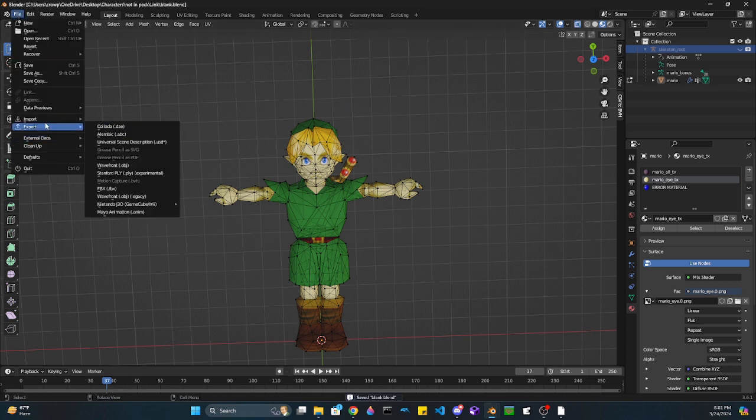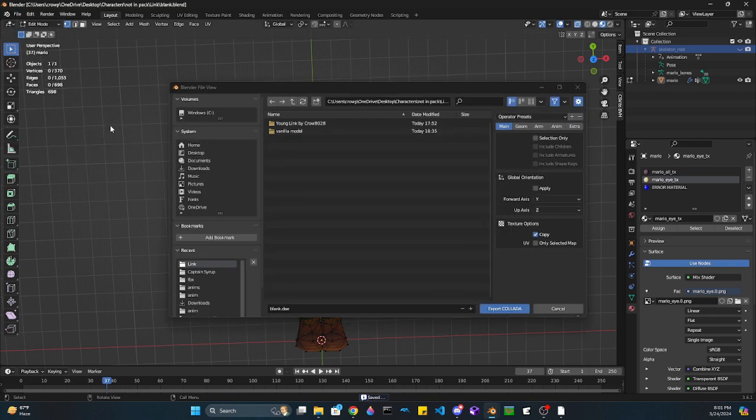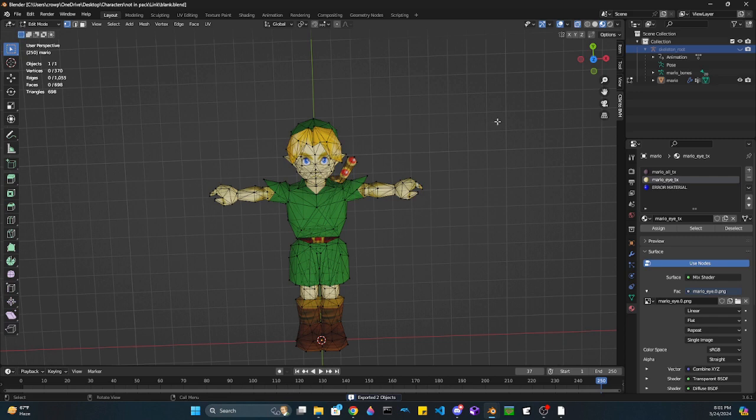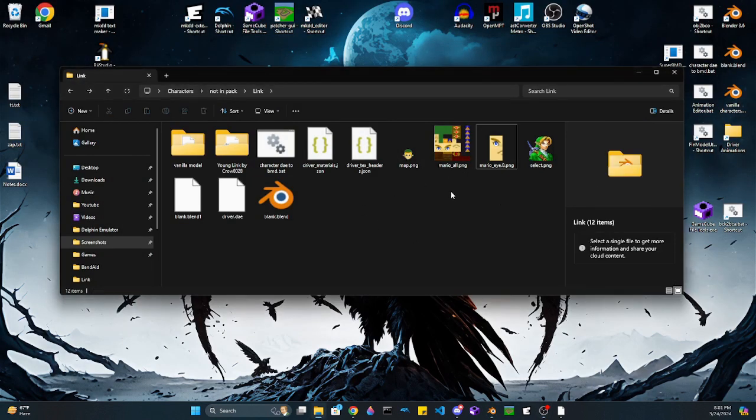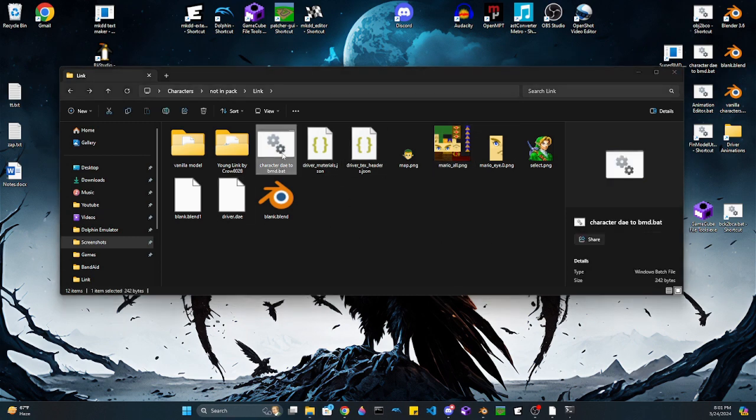Save file and export. We're going to export Collada. That's my preferred method. You can do FBX as well. It's just I'm used to doing it this way, so that's what I do. Okay, and then we're going to name it driver DAE port. And then from there, we should be able to convert our model just by clicking here.